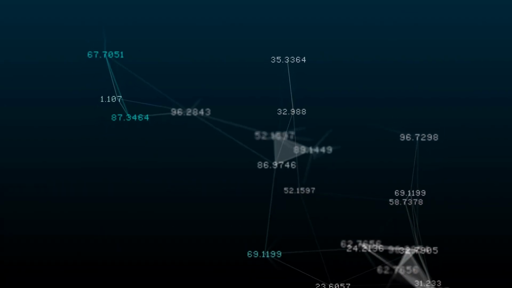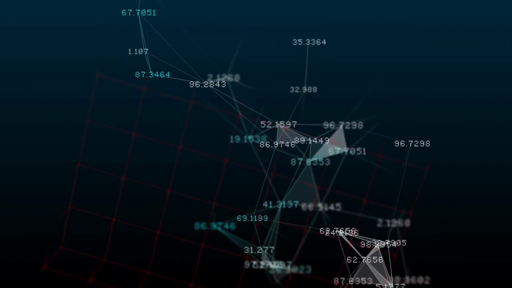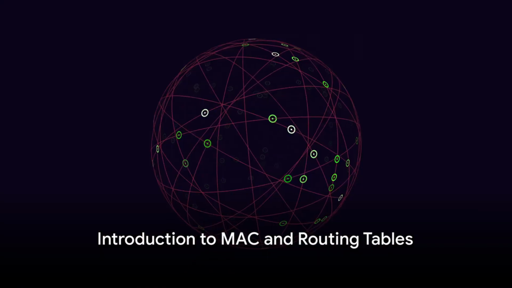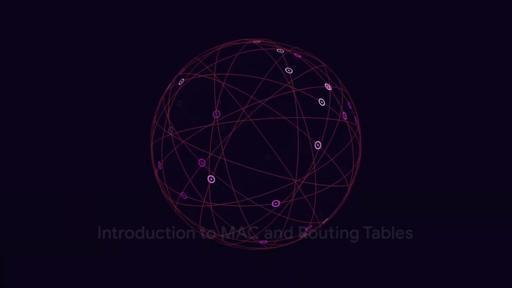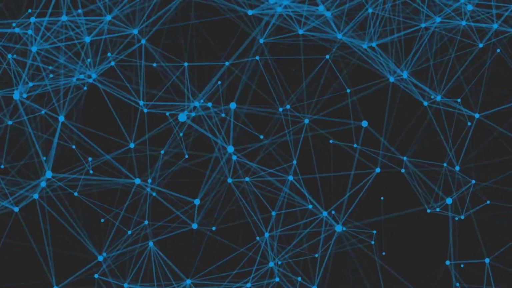Ever wondered what the difference is between a Layer 2 MAC address table and a Layer 3 routing table? Well, you're about to find out. In the world of networking, everything is organized into layers. Each layer has a specific role to play to ensure smooth communication between devices.